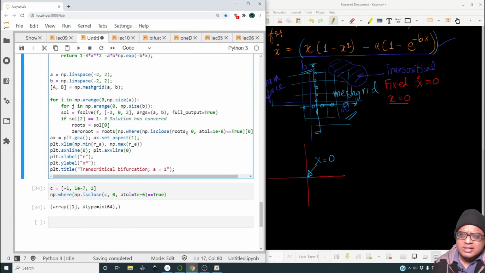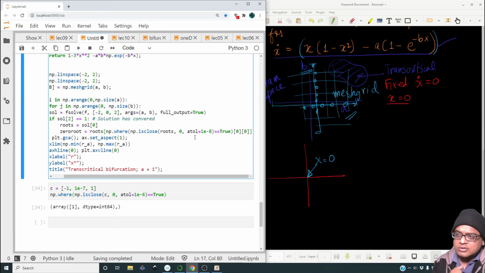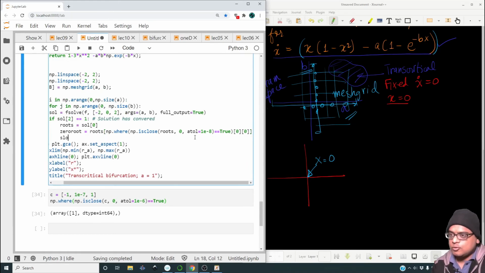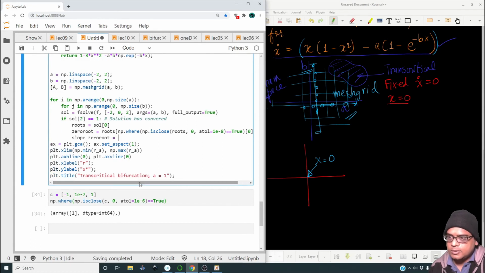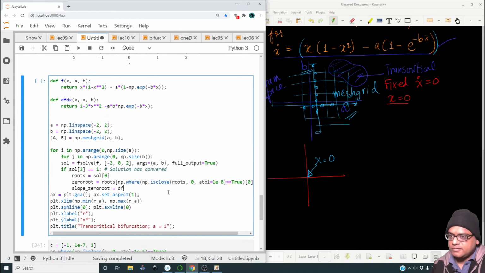Now after finding the zero root, what should we do? We should check for the slope at that point. So slope at zero root equal to df/dx of (x, ai, bj). So this has to be ai, bj. All right, so now we have the slope at the root, but we are more interested in the sign of the slope at the root.